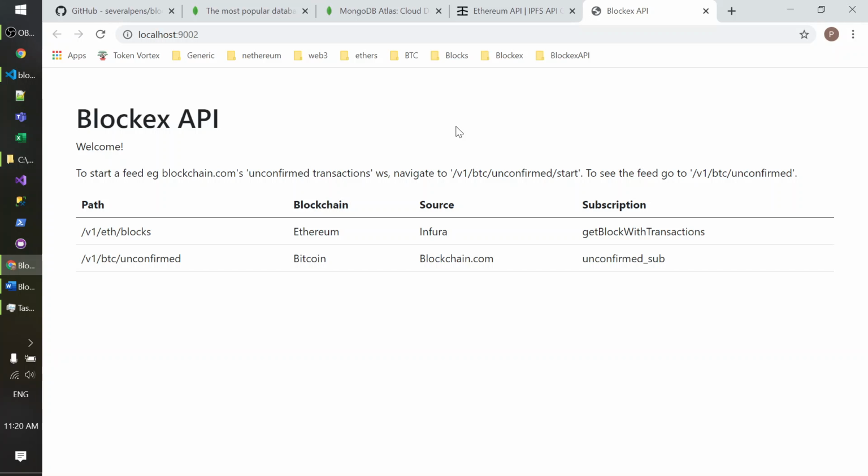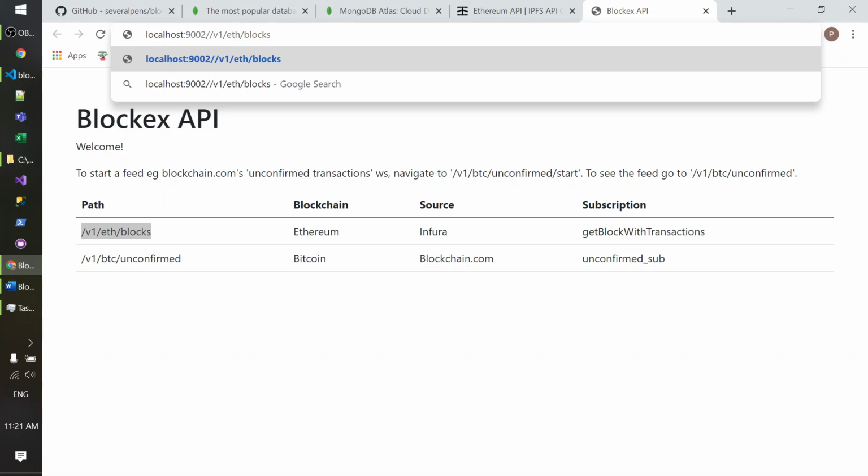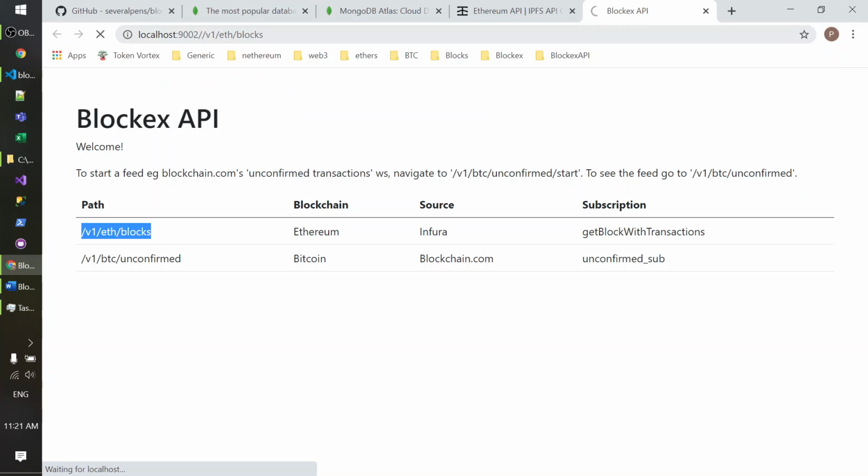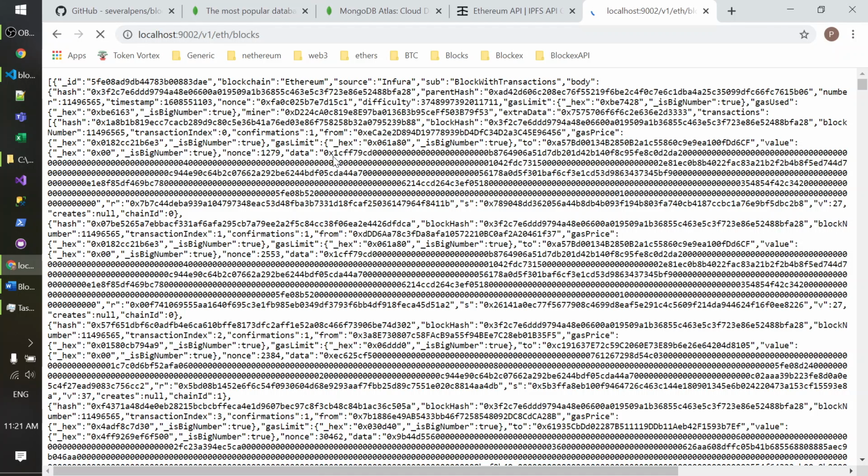To first see the contents of what is being captured, what is being stored in the database, just use one of these endpoints. This first one is an Ethereum capture of blocks and transactions. So for each block that comes in, it lists details of the block, and all the related transactions.